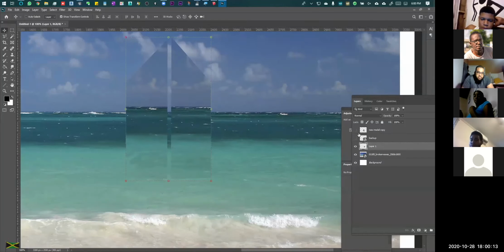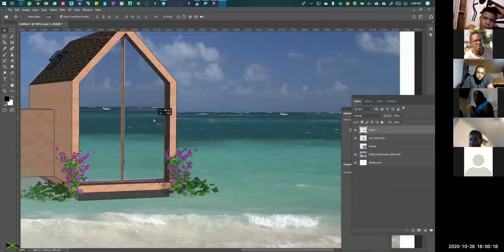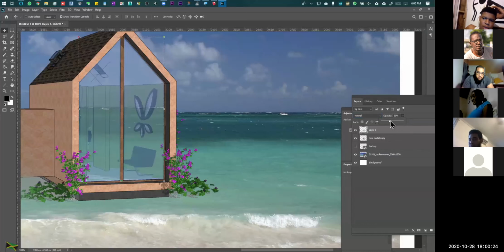So if I turn my layer back on and I put this up front, then I can have this inside. And of course, I want to adjust my transparency a bit. So you see that's looking like glass now.